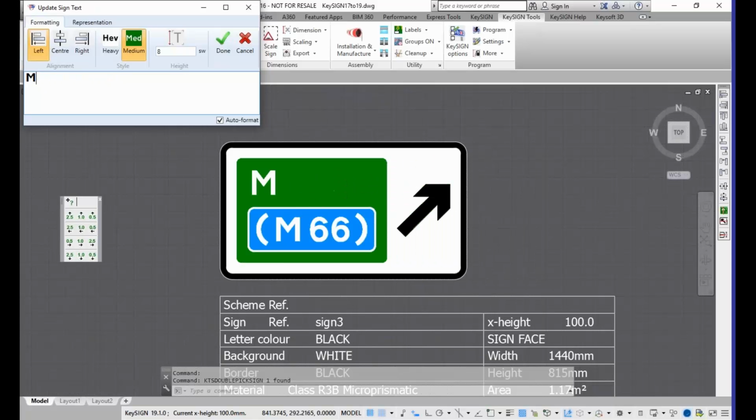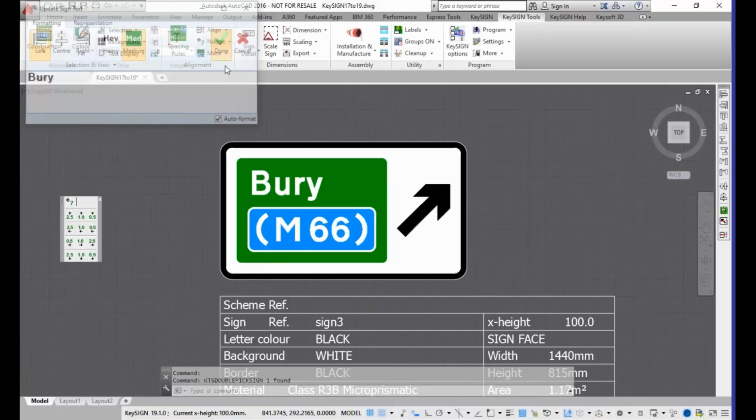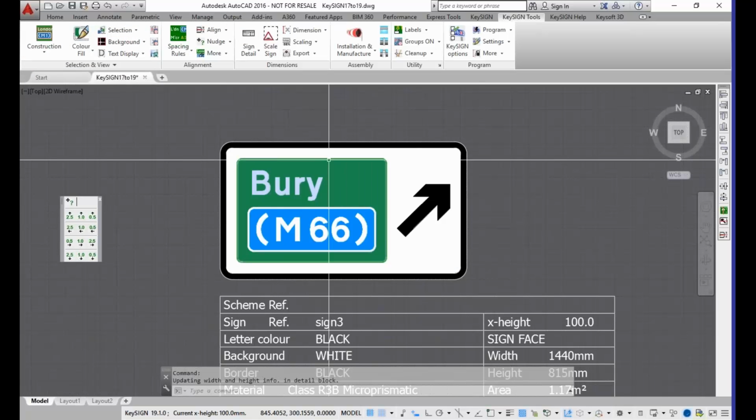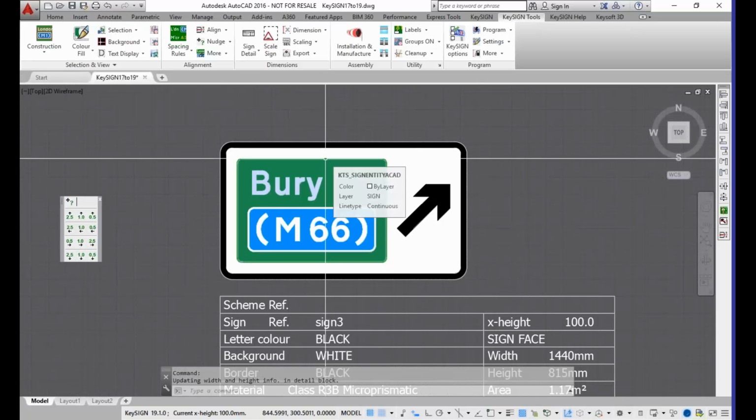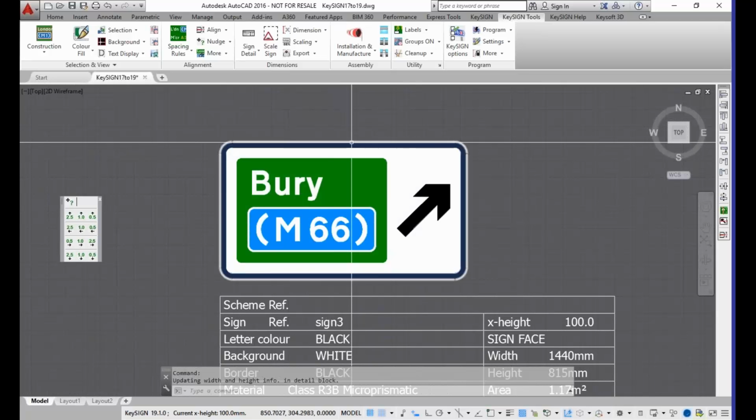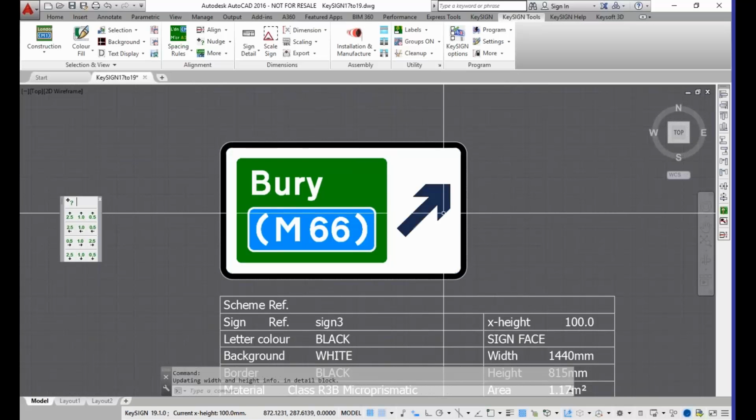I can show you exactly why that's an issue. At the moment, obviously all the sign borders are these special, if I hover that still for a moment, there we are, KTS sign entity ACAD. And the sign board is just the same, it's this special KTS sign entity ACAD. But the arrow itself is just a block that's been inserted from the block library. So that's an AutoCAD block reference. It's even got the block name, it's ARR137, showing the block name on there. So it's just an AutoCAD block.